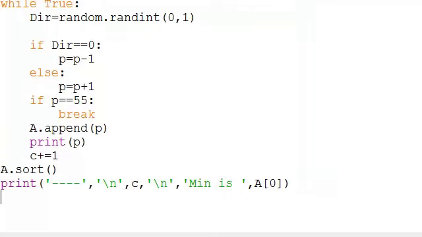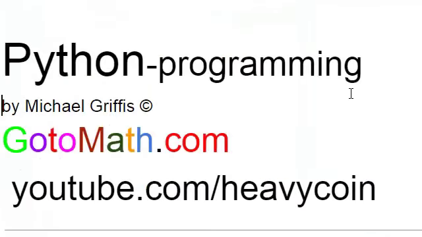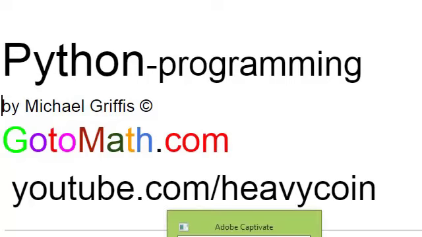Alright, so I think we'll just end it there. Doing a little Python programming, looking at the random walk, running a random walk simulation, and I'll see you in the next tutorial.